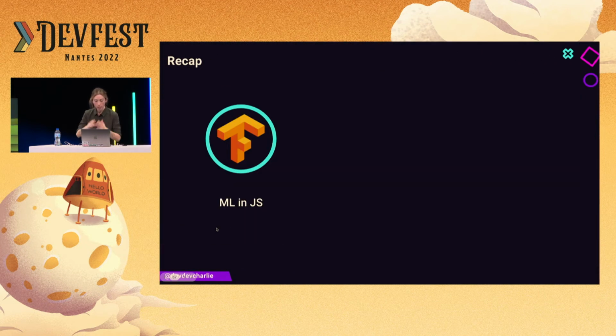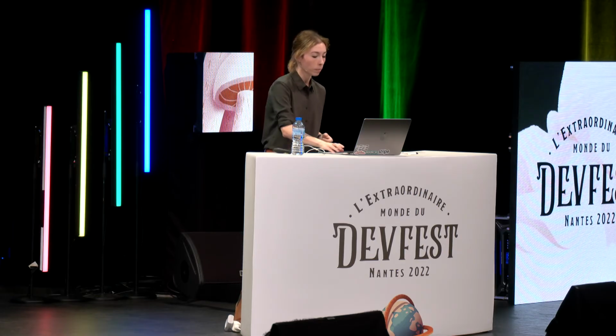So as I'm getting to the end of my talk, as a final recap, you can do machine learning in JavaScript using TensorFlow.js. I showed you an example of it, but there's actually a lot more you can do. If you're interested more in object detection, there's open source models for that. If you're interested in sound recognition, there's cool models for that as well.